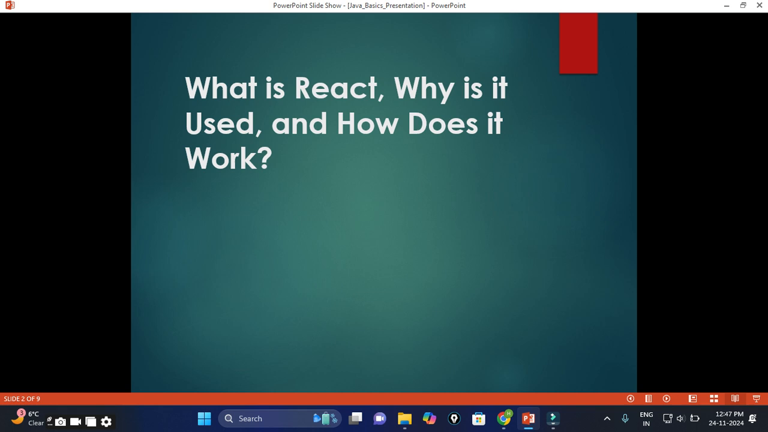First, what is React, why is it used, and how does it work? React is a powerful JavaScript library developed by Facebook to build user interfaces, especially for single page applications. It allows users to create reusable components and manage their state efficiently. The main reason why React is so popular is its simplicity, flexibility, and adaptability to handle complex UIs. React's declarative nature makes it easier to understand and predict the behavior of your application.